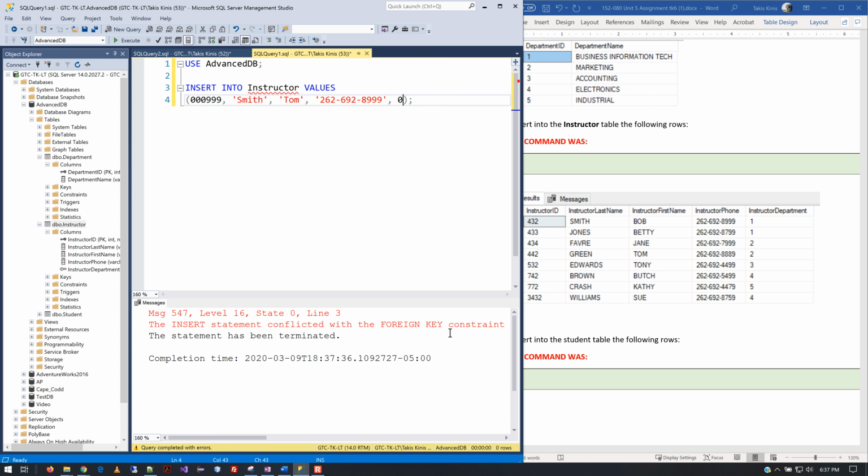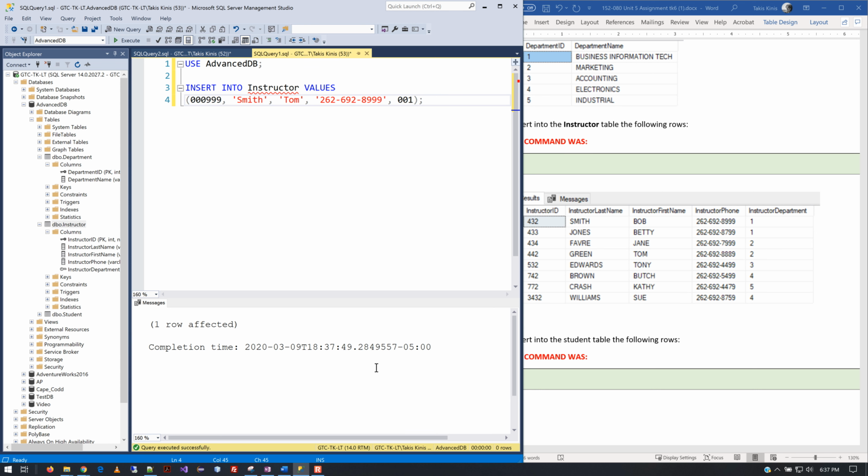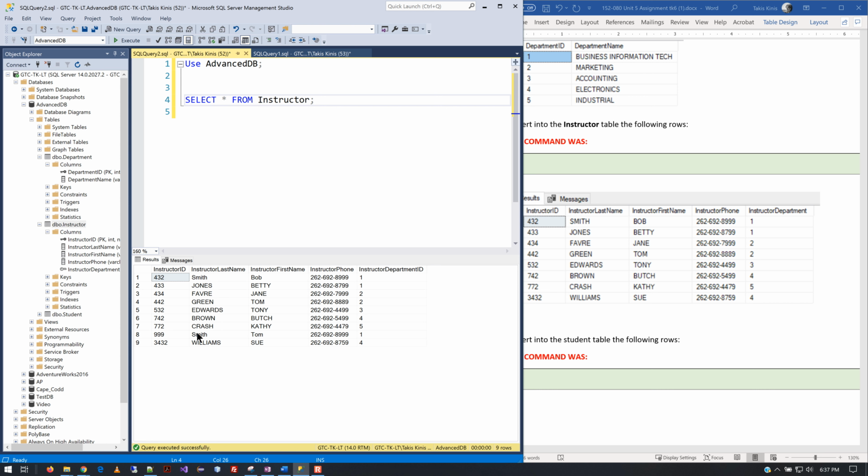If I switch that to department 01 and try to run it again, now you're seeing that it worked. And if I go back to this query, and I run it again, the one that just pulls in all the records, you'll now see that extra name thrown in as well.